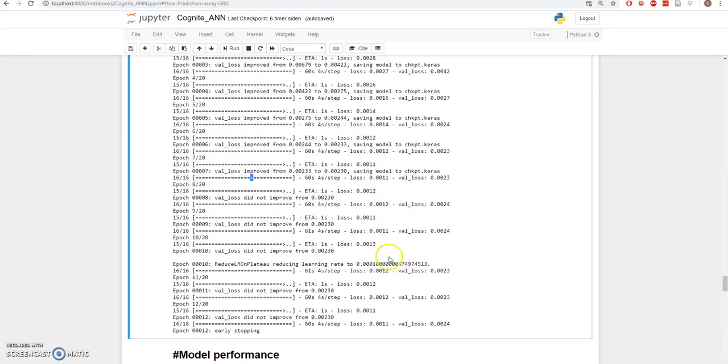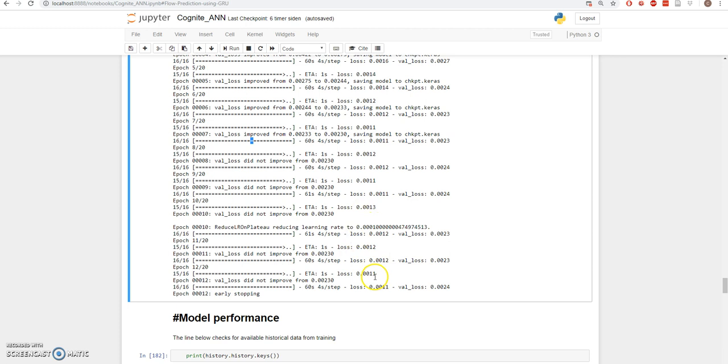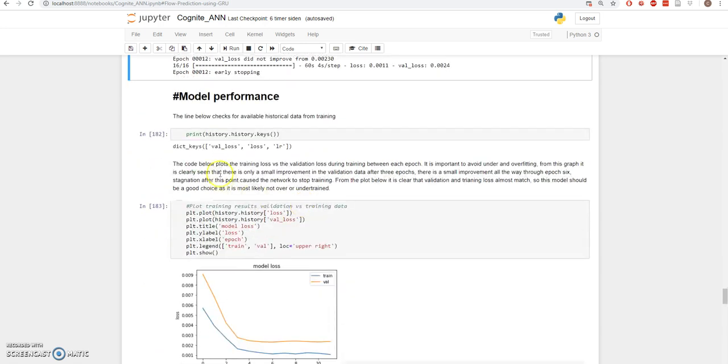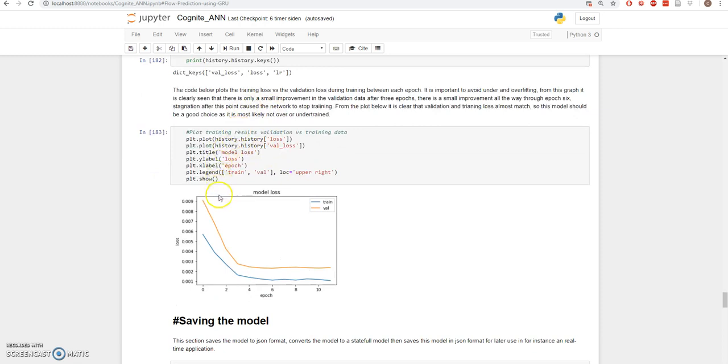After it tries for some time, then it hits the callback to reduce the learning rate. It reduces the learning rate to try and make a better model. It didn't work, so we have early stopping after a couple more failures to improve. Then we print available history data. Then we plot validation loss versus training loss, and we see here that validation is a little worse than training.